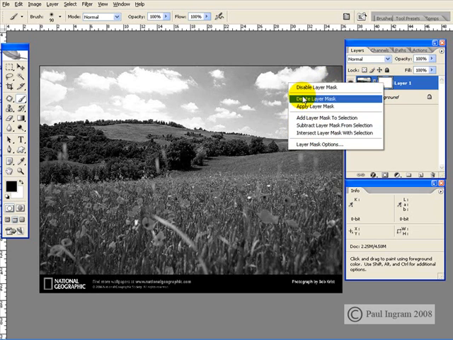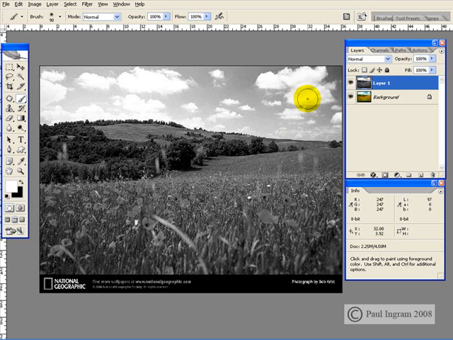at this present moment. The three that I tend to use by right clicking is to disable the mask, delete the layer mask, or apply. Just to show you delete, it would obviously delete the mask. There we go, it's gone. I'll just press Ctrl Z on the keyboard to undo that.